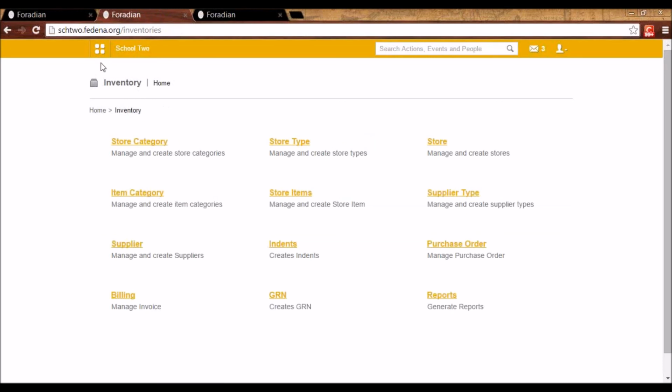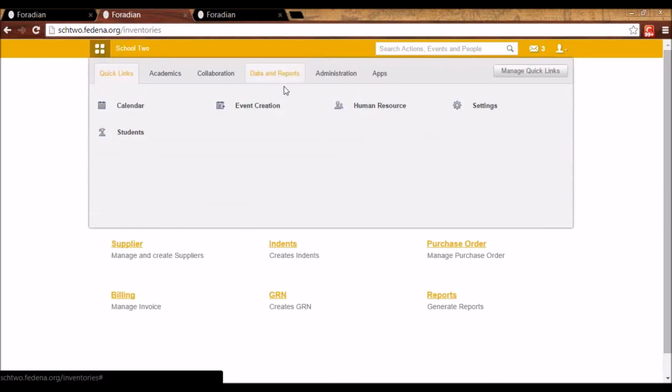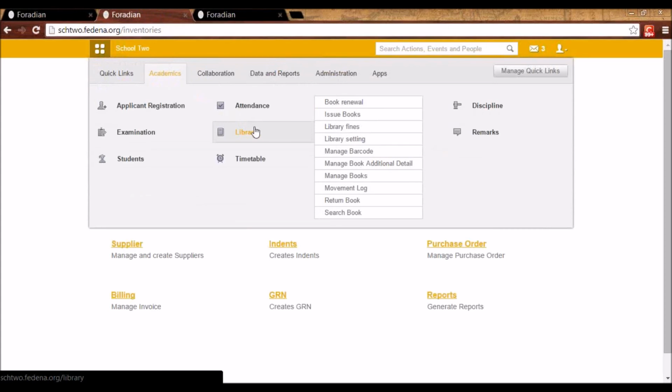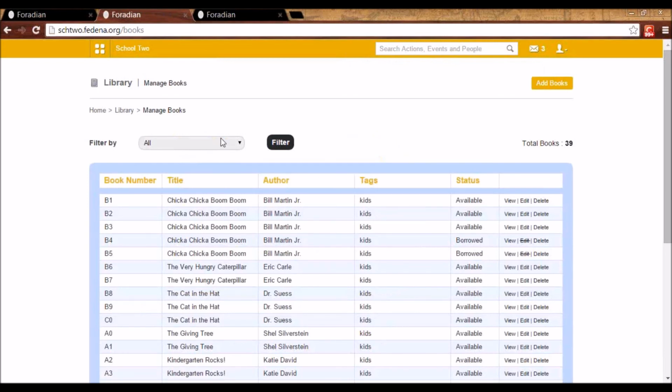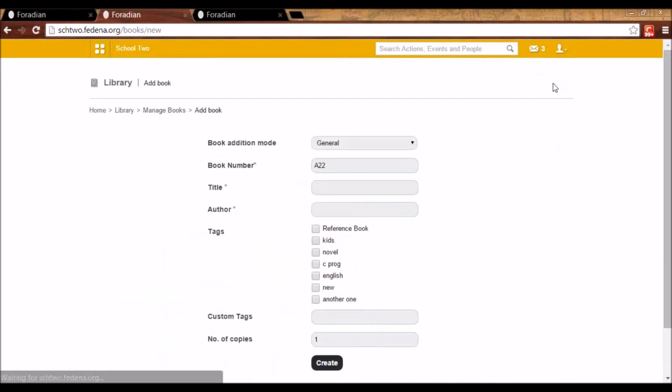Now I'm going to tell you about the library. So for library, we have to go to academics and library. So we have to add books to library first. So I've already added some books. So it is appearing here. To add books, you have to click on Add Books.